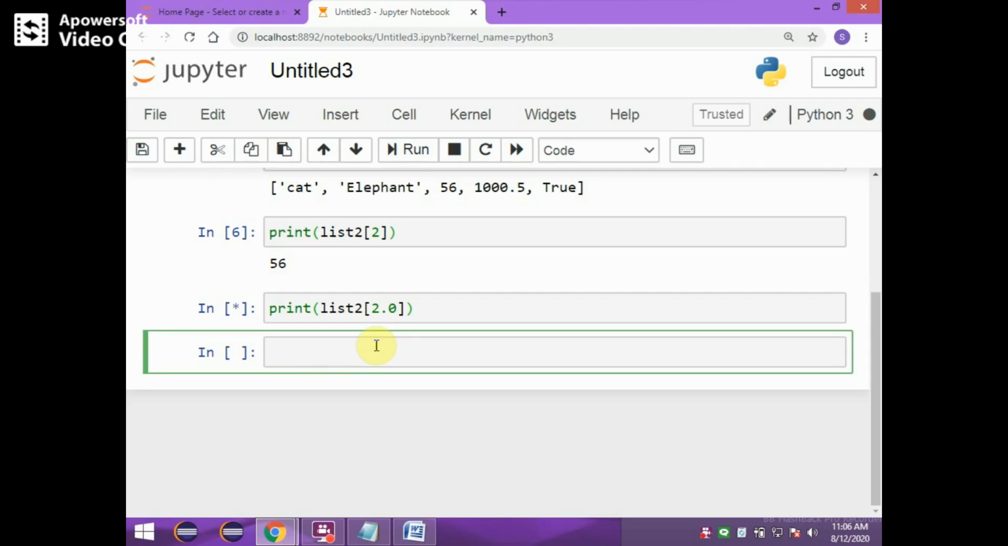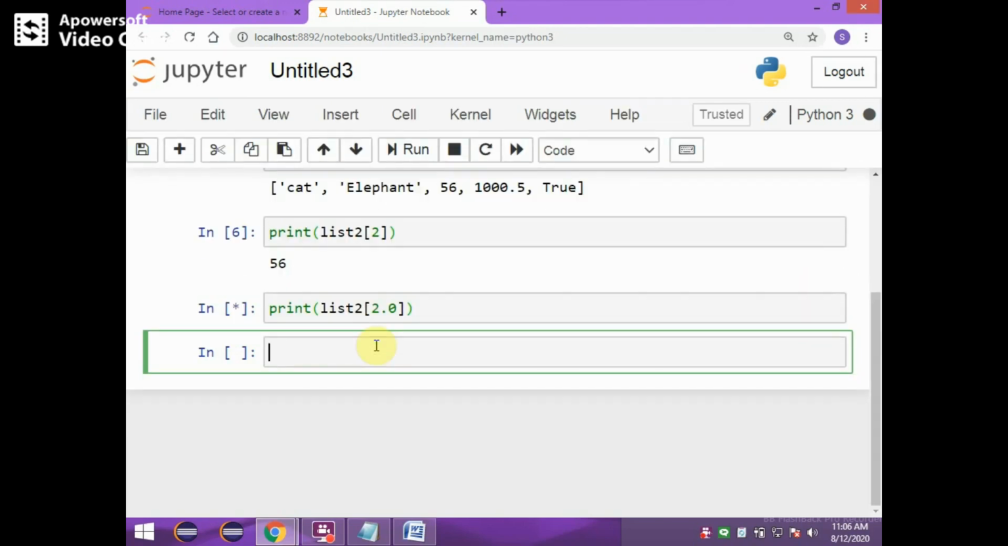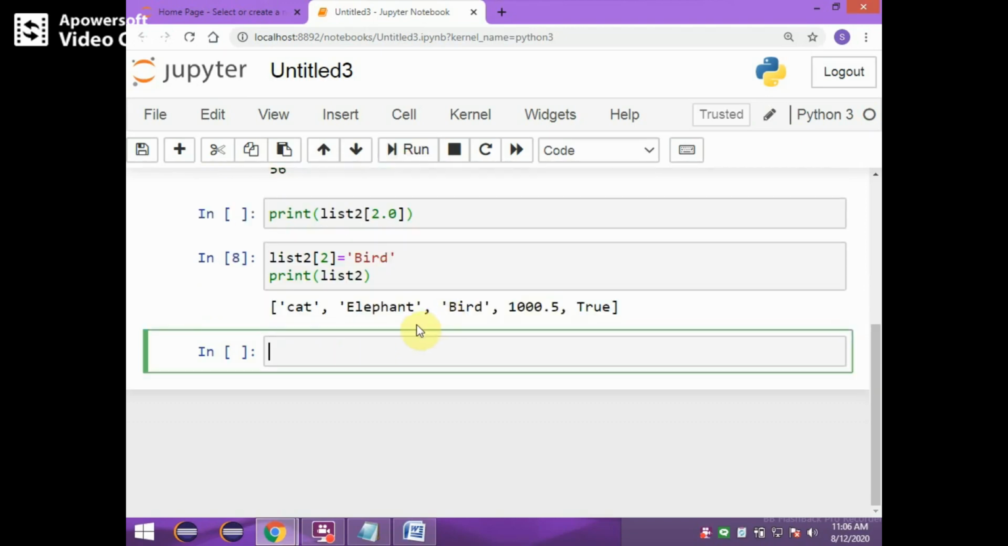Now, how to insert an element into the list? To insert an element into the list in between. For example, list2 of 2 in square brackets, as the second item, if you want to store a value bird, and then print list2. See, 0, 1, 2, the second item, meaning here the third item is replaced with the value bird.